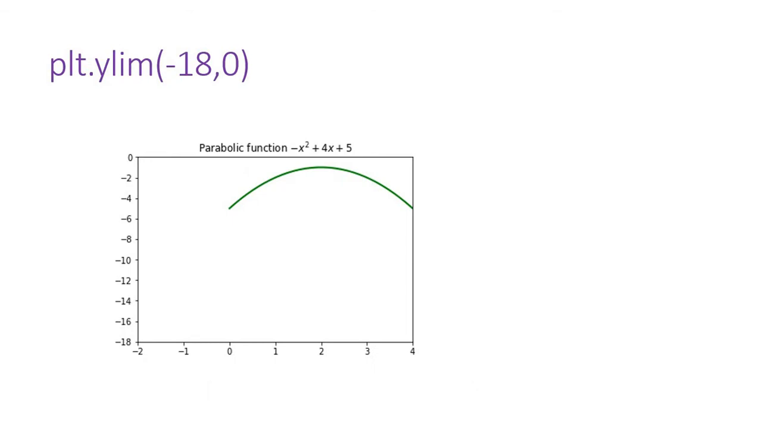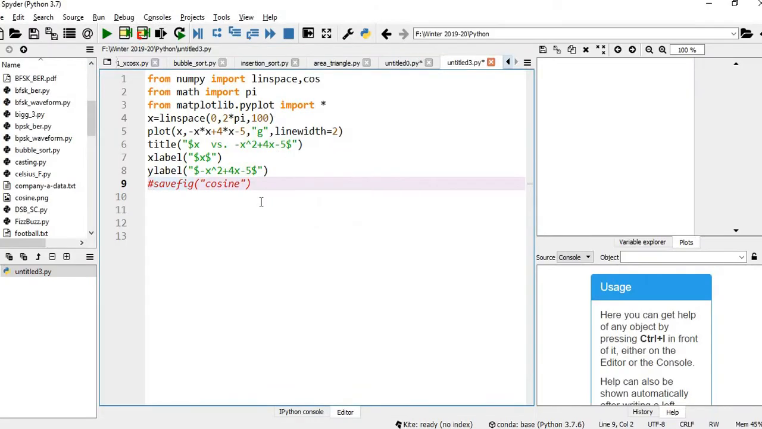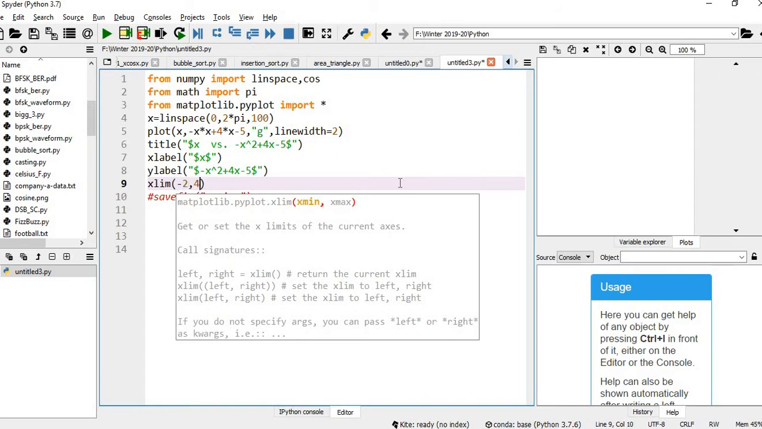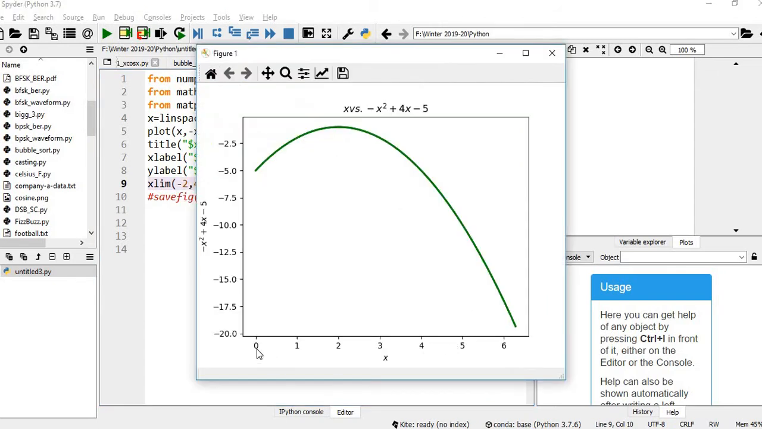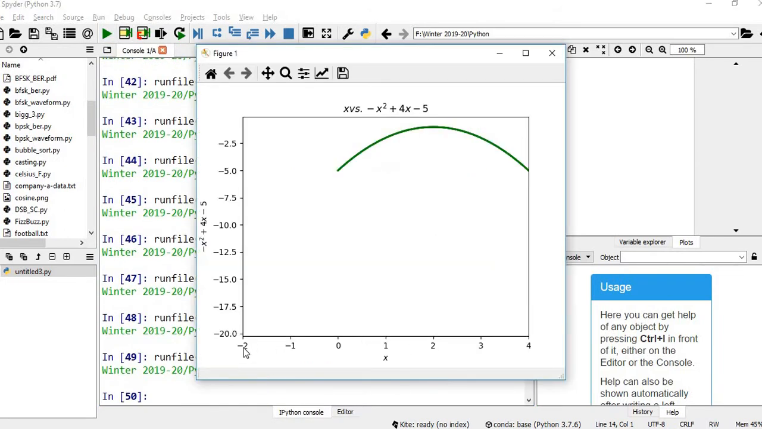For that, there is a built-in command, xlim. You need to give the minimum value of x and the maximum value of x: xmin, xmax. So let me try this. xlim, -2, 4. You just see this figure, now it is from 0 to 6. Let me execute the code. You just see the graph is cropped from -2 to 4.